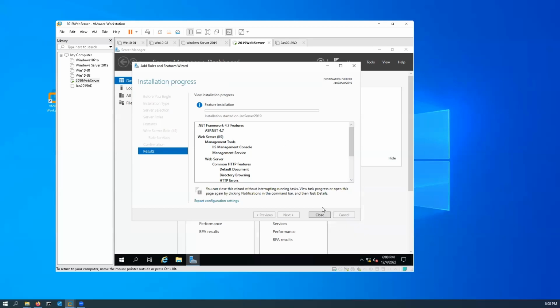So one thing to notice is that the close button popped up here, and there's nothing wrong with closing this at this point, but we're not going to because it's still installing the features. So until these features say that they're installed, I don't like hitting close. You can, but I don't like to. Okay, now that it says installation succeeded, we can go ahead and hit close.